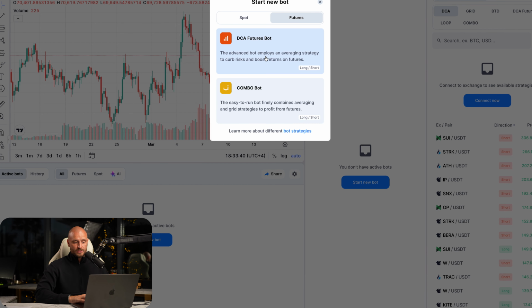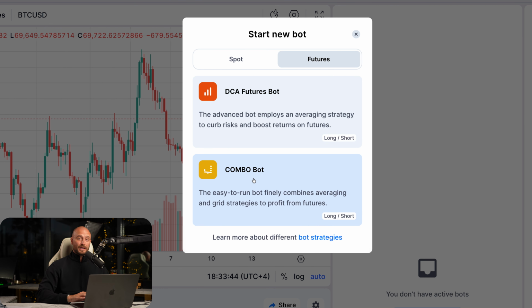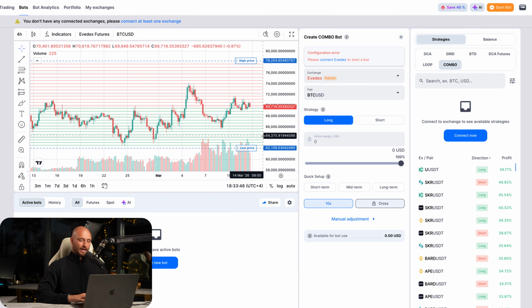Now with the futures, there is an option which in my opinion is one of the best performing options on Bitsgap, and that is the combo bot. So let's go ahead and click on it. The combo bot really is extremely straightforward and pretty complicated at the same time.